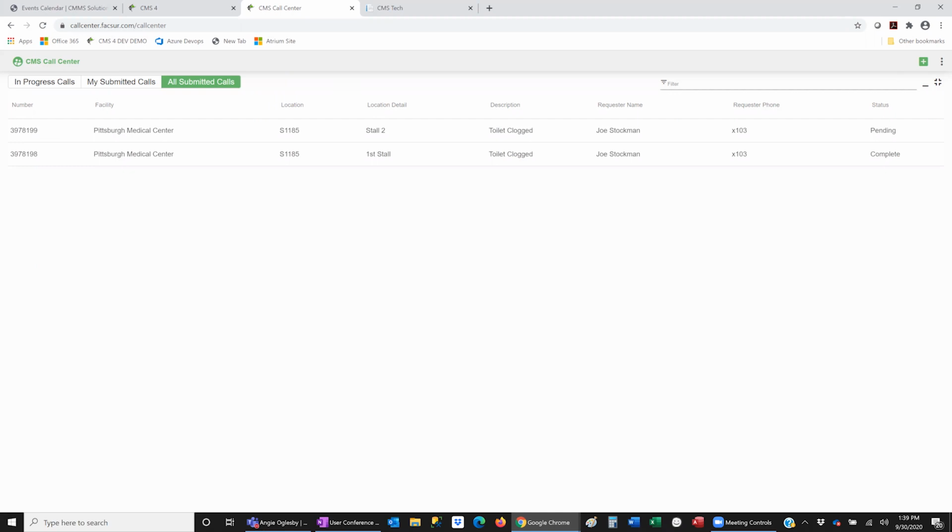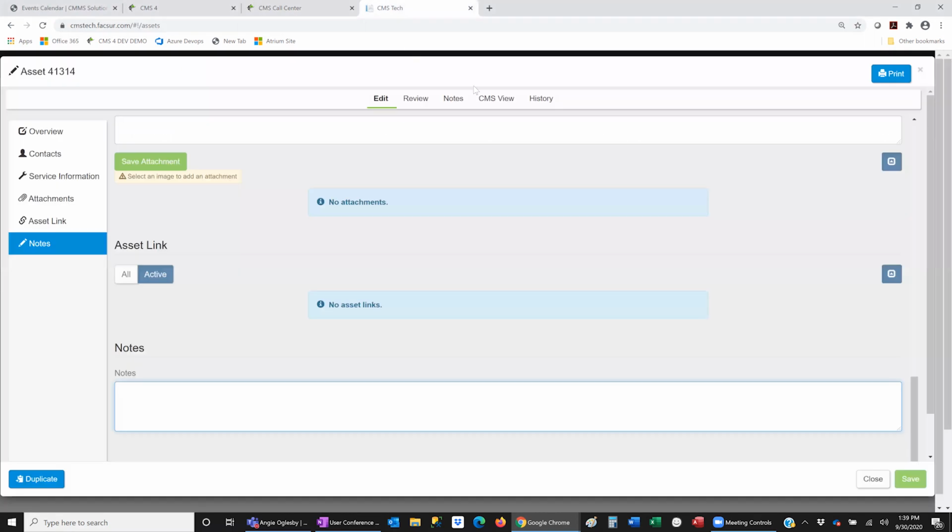Another good question here, all great questions, by the way. Can you hide the change password button in CMS Tech if they're using SSO? We can't right now. That's something we could also add as a requisition. However, if they change their password, it really wouldn't do anything. It would just still require them to use SSO to log in.